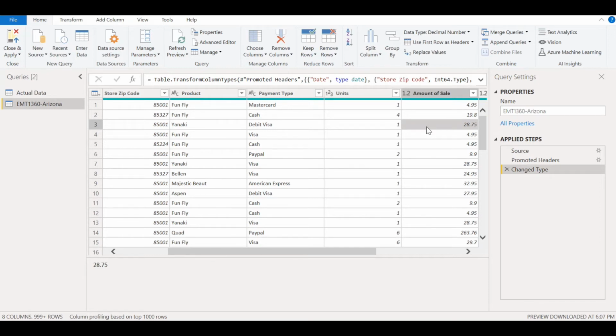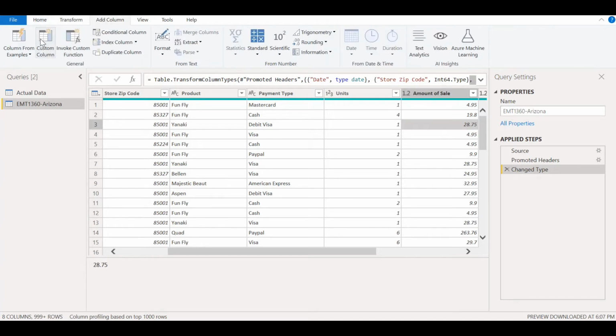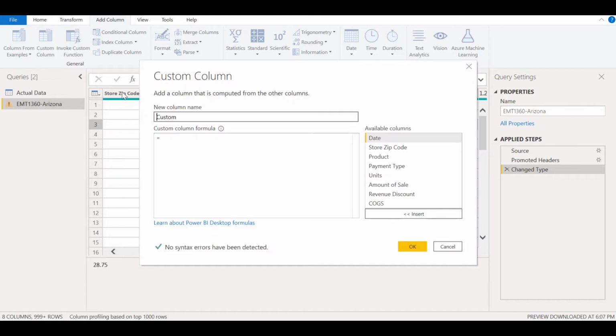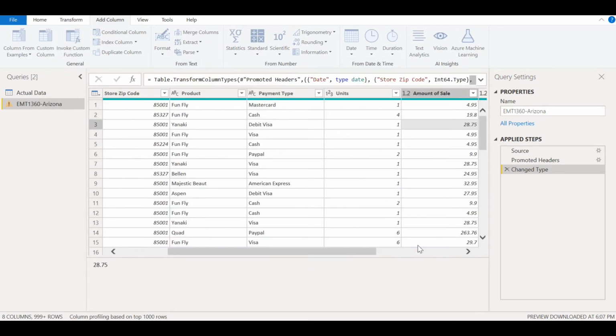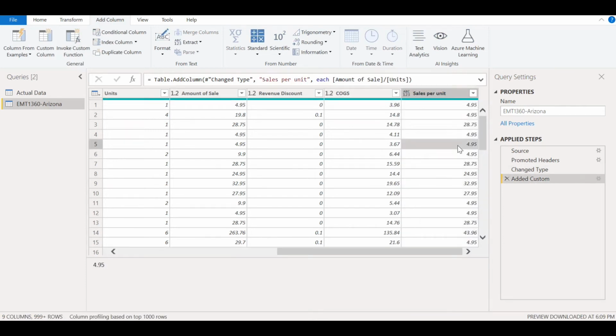So let's just calculate the amount of sales per unit. So for that, I'm going to add a column, and it's going to be a custom column. So I'm going to select custom column option. I am going to name this as sales per unit, and the formula for that is going to be amount of sales divided by the units. Click OK. So you see we have another column. This column has been added and that's its name.